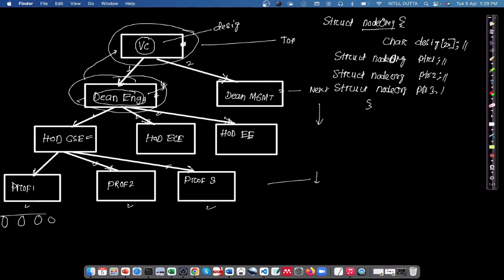The information field will keep the name of the designation, and the rest of the 3 fields, or 3 members, will keep the addresses of the elements in the down-level hierarchy of that particular node. If I redraw these in the form of nodes that can be represented with the help of a program, the first one will be VC. Say we have VC here, then we have one pointer, the second pointer, and the third pointer, 3 pointers.